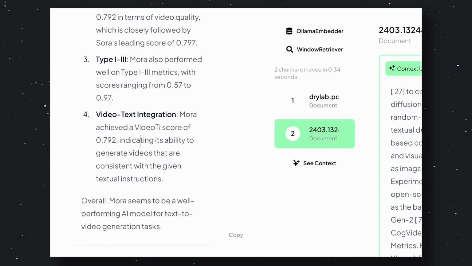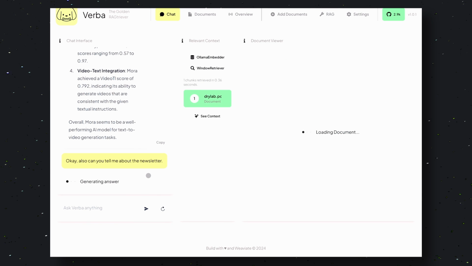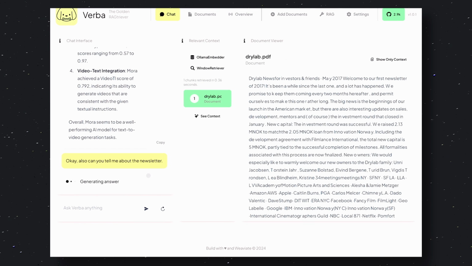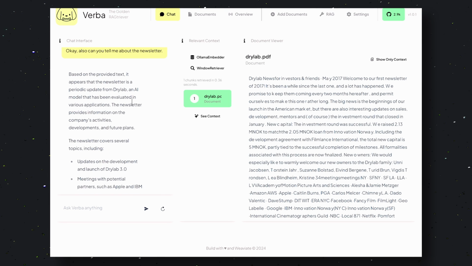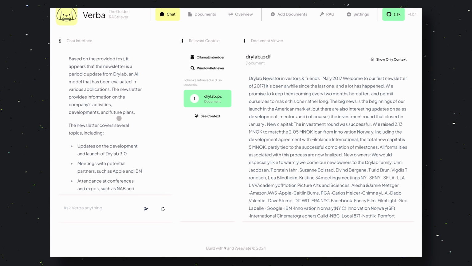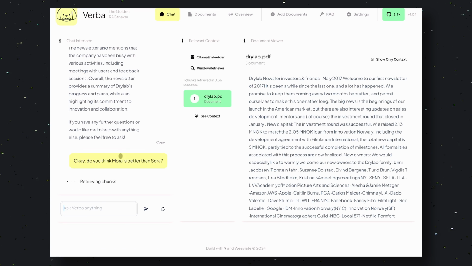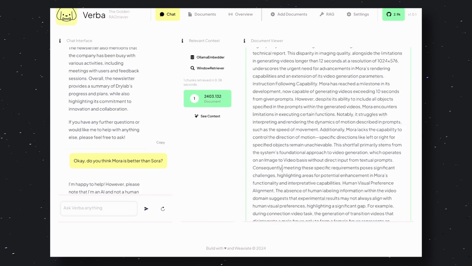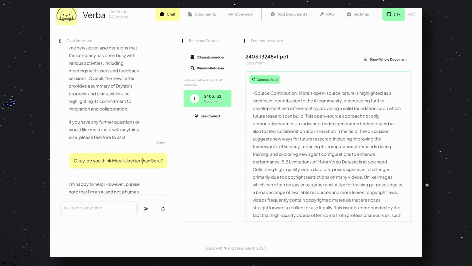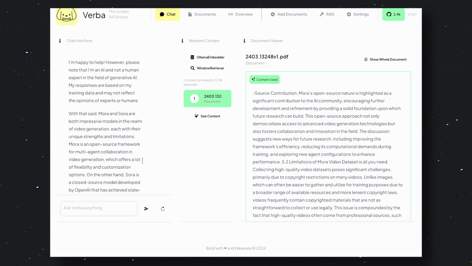Now, let's ask it about the newsletter. As you can see, it again retrieves the exact context and produces a great output. Pretty cool. Now, let's ask it again about Mora, and let's see if it gets confused. Okay, it again retrieves the context pretty well and provides a quite good response. So, overall, it's really amazing.